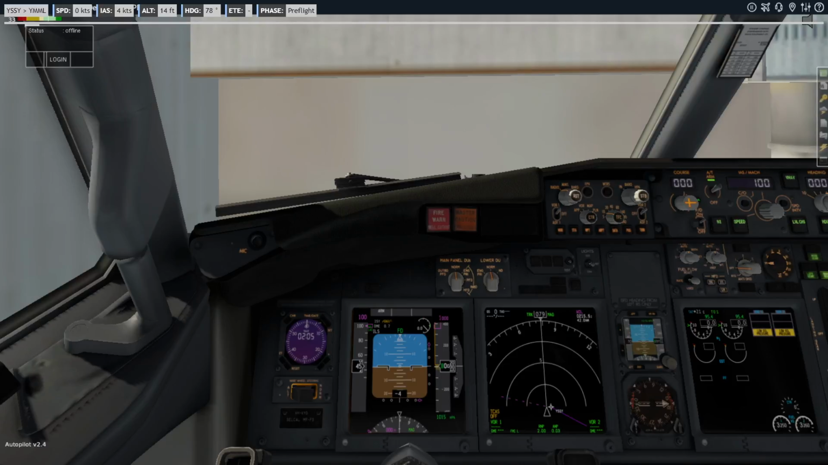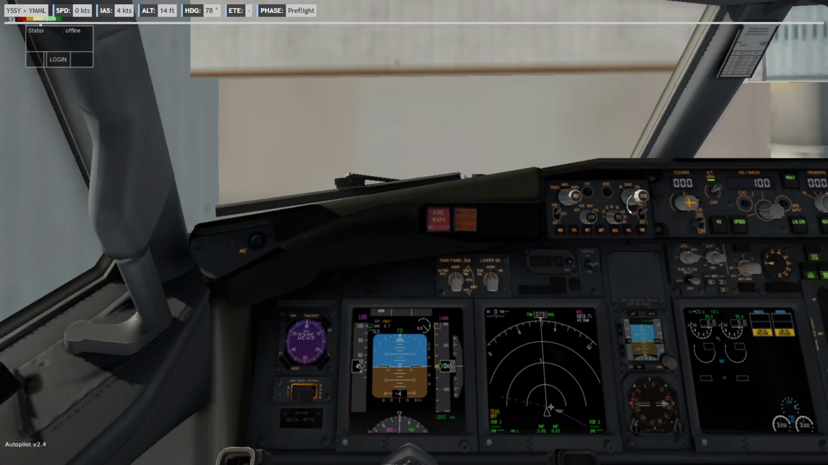Alright. Call up Sydney approach and get my clearance. Sydney approach, Qantas 435, request IFR clearance to Melbourne. Sorry, aircraft calling, just say your call sign again. Qantas 435.